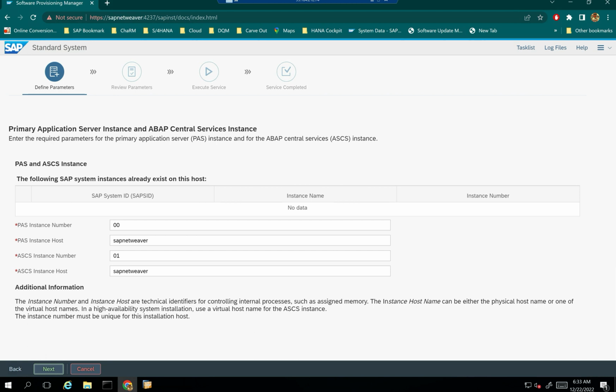Okay, so here is the information about the primary application server instance number, which will be 00. You can change it as per your choice, and this is the host of the primary application server instance. Then ASCS, which is our message server, is 01. You can change it, but let's keep whatever the default is. And the ASCS instance host is the same, since we have the same host for everything, so let's keep it the same. Next.